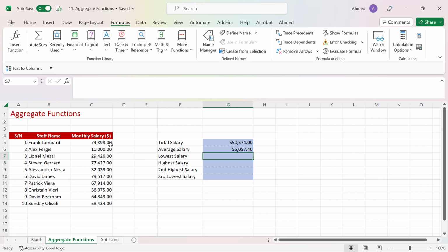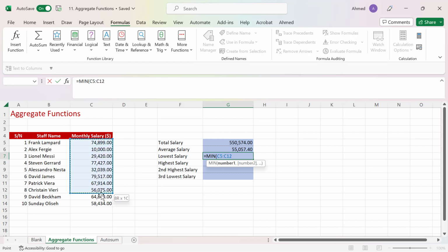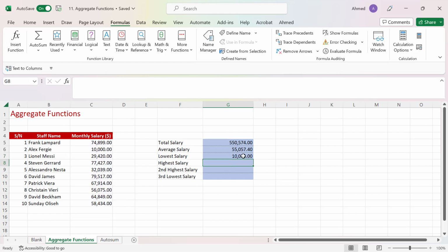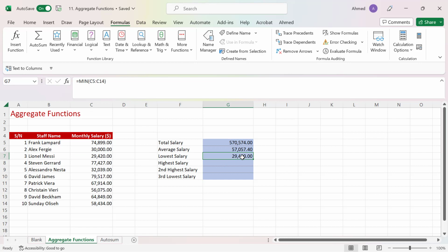So if I want to get the lowest salary right here, I'm going to use equal to min, then tab to open my parentheses, and we're going to supply the arguments exactly the same way we supply for sum and average. I'm just going to highlight this range this way, close my parentheses and press enter, and you see the lowest is 10,000, right? And if I make this become 30,000, that means it's no longer going to be the lowest when I press the enter key, and the new lowest is now 29,000. You see how that just automatically gets picked up.